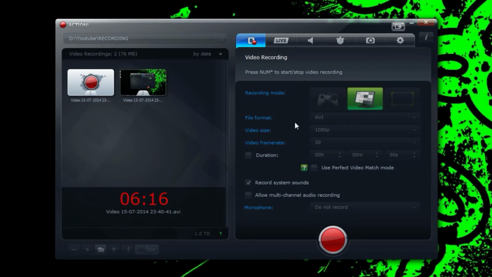Down here, you have the file format. You can choose AVI or MP4. Now, I have it on AVI, not because I like AVI, but because AVI is the only format that will allow you to record at 1080 pixels. Okay, if you choose MP4, you have to record at 720 pixels. You cannot go to 1080.